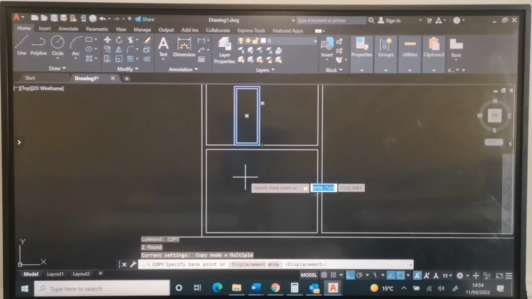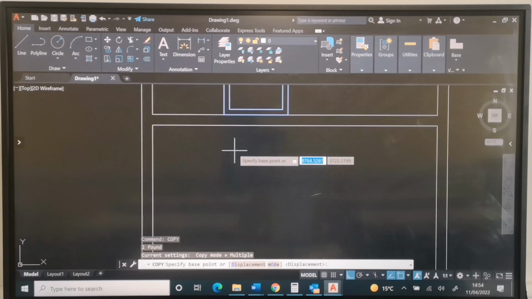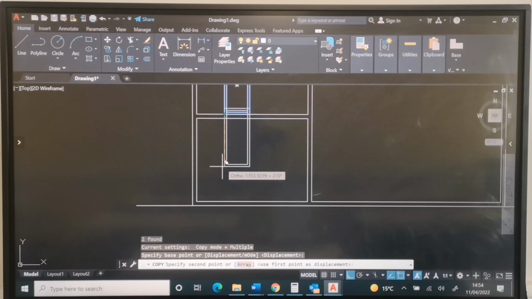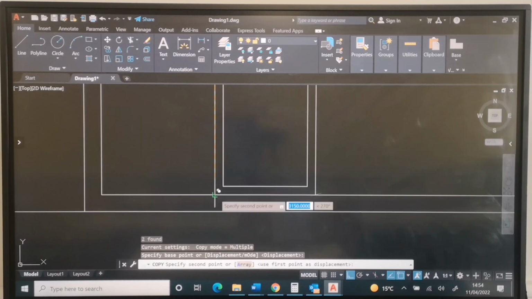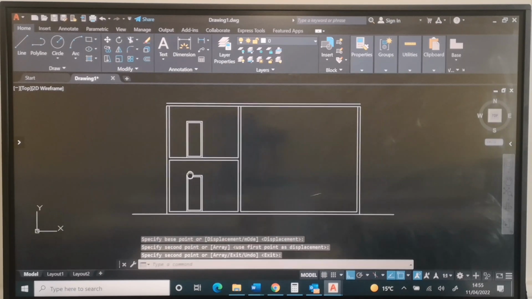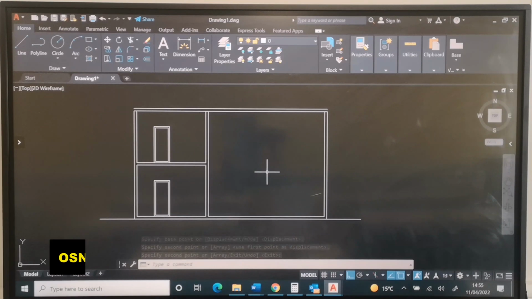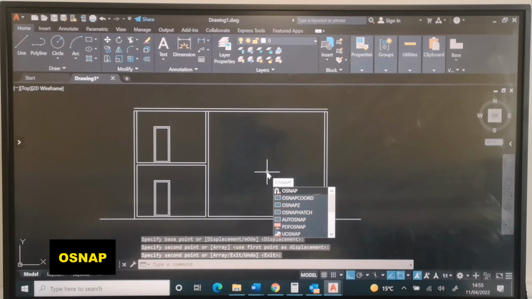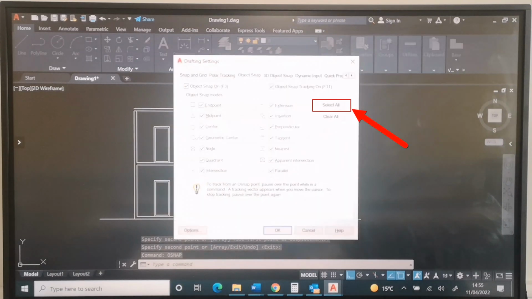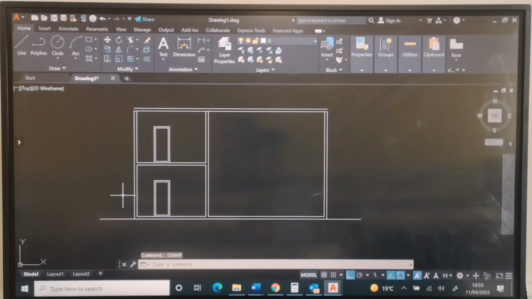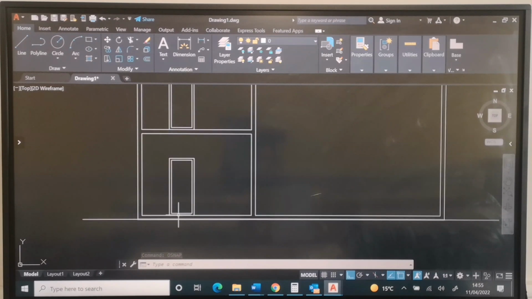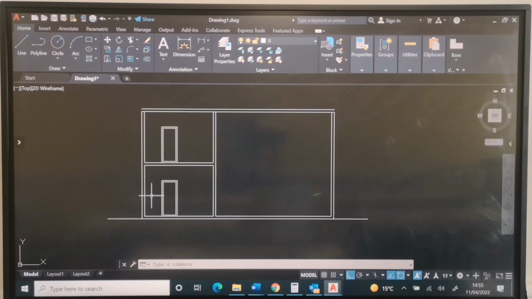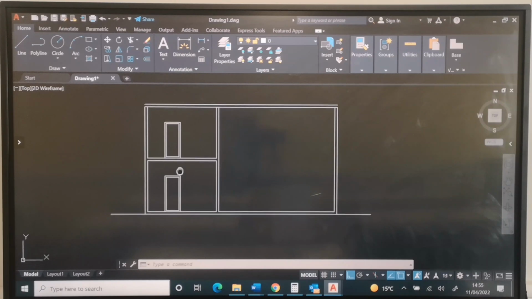Ensure that your auto is on, that is by pressing F8 on the keyboard. I will click this end. I will come down straight, perpendicular, I will click and enter. If you can't find perpendicular, escape and type O snap and press enter. For now, you can just click select all and click OK. If you don't do this, you might not be able to see the perpendicular, quadrant, midpoint, and other things.